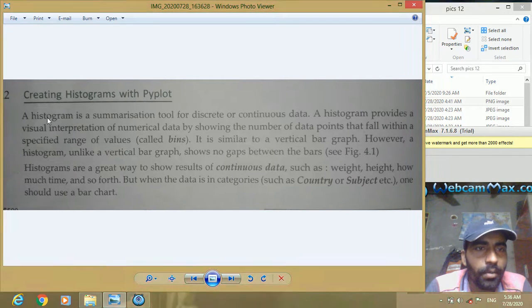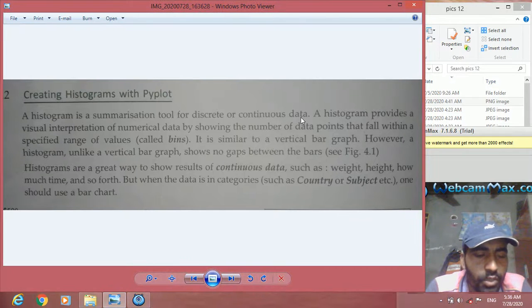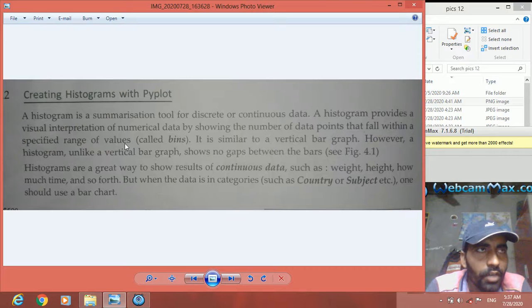What is a histogram? A histogram is a summarization tool for discrete or continuous data. Just now I told you it shows the number points, continuous number points. A histogram provides a visual interpretation of numerical data by showing the number of data points that fall within a specified range of values, and that specified range of values is called bins.